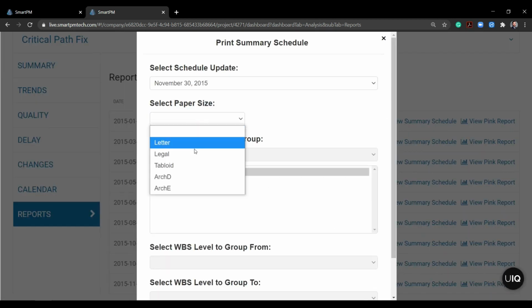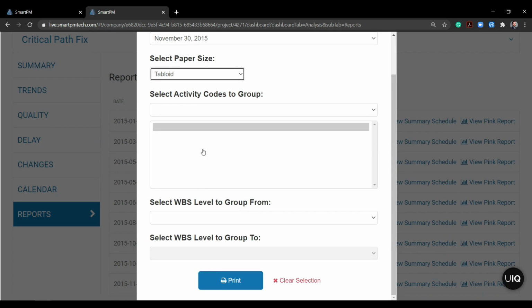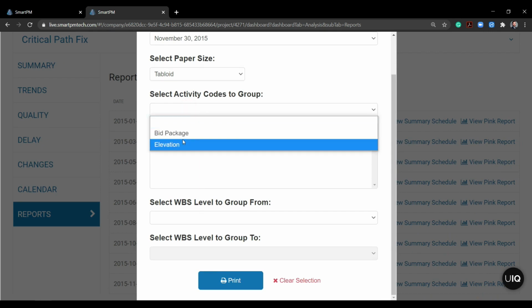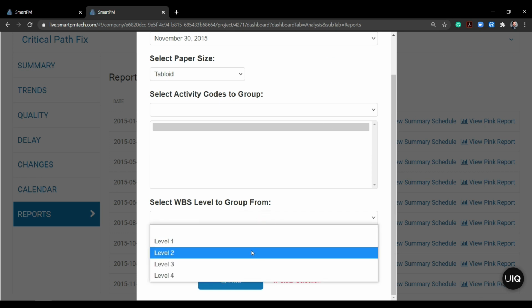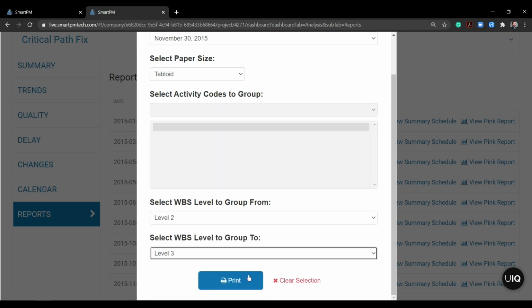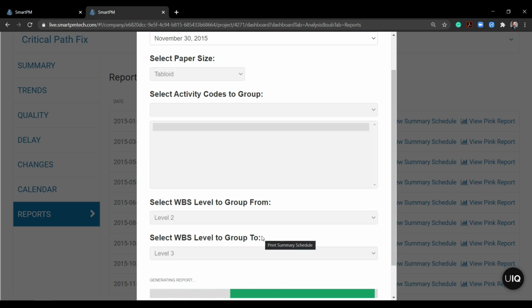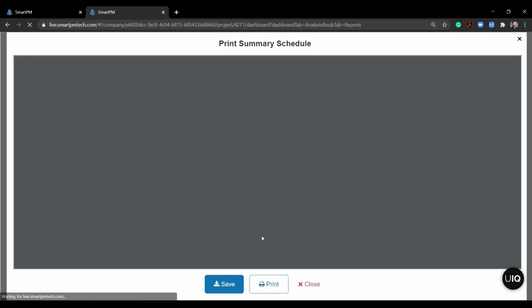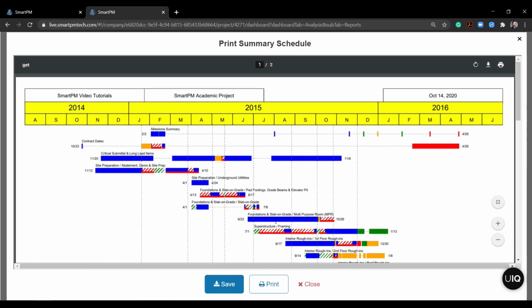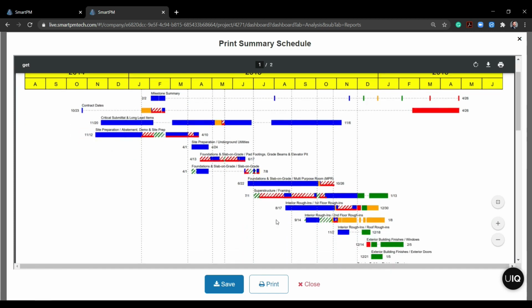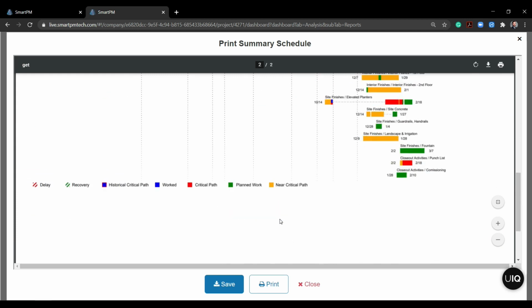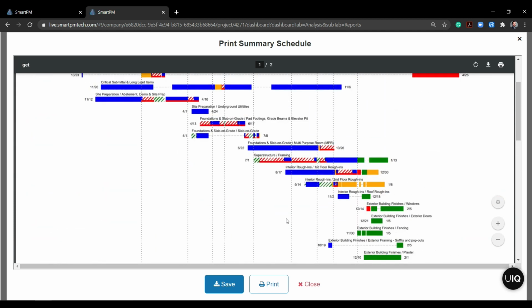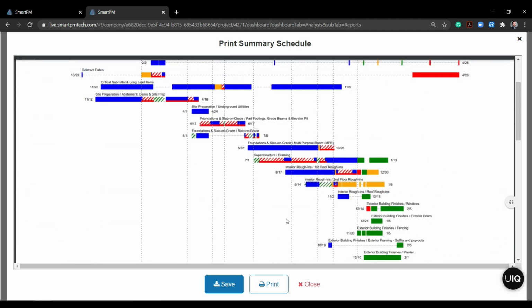I'm going to select my paper size. I'll choose tabloid here. And once again, I could sort by activity codes if I had a nice structure built out, but in this case, I'm just going to stick with my WBS structure, and I'll do a level 2 and 3 again, and I'll print this report. And SmartPM is going to give me that summary graphic, but just on its own. It's its own PDF now, and I can print this out and hand it out to whoever I need to and have discussions over the schedule at a higher level.